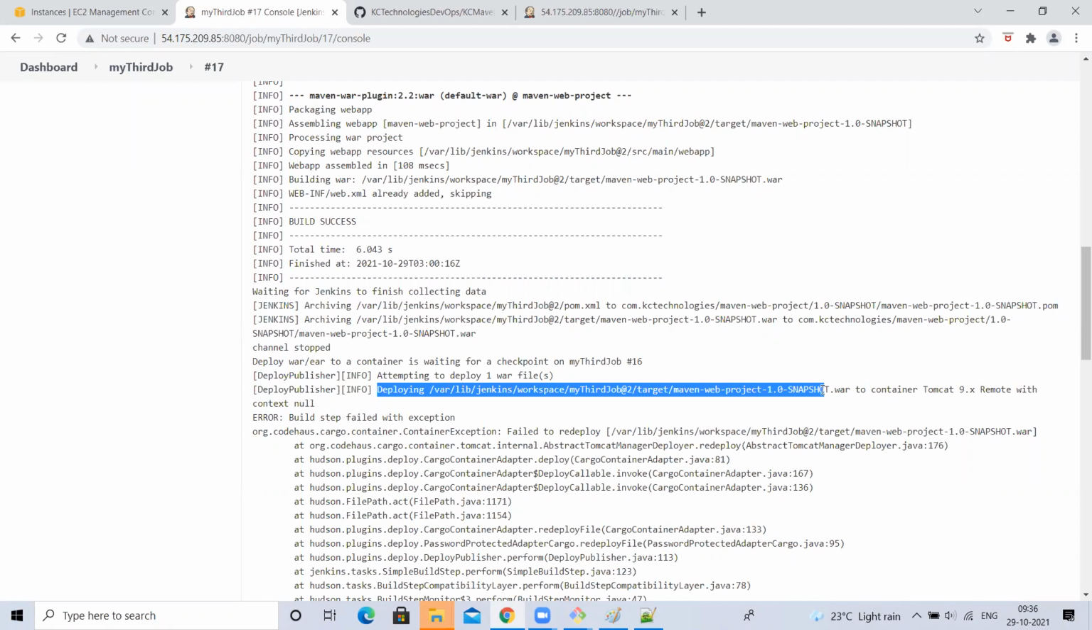Did it immediately stop and throw the error? Did this job immediately throw the error that Tomcat is not reachable? No. What it did, it waited for some time. It did multiple retries. It kept on waiting for Tomcat. Hey, I'm not able to deploy into Tomcat. I'm not able to reach Tomcat. After that, it didn't immediately throw an error.